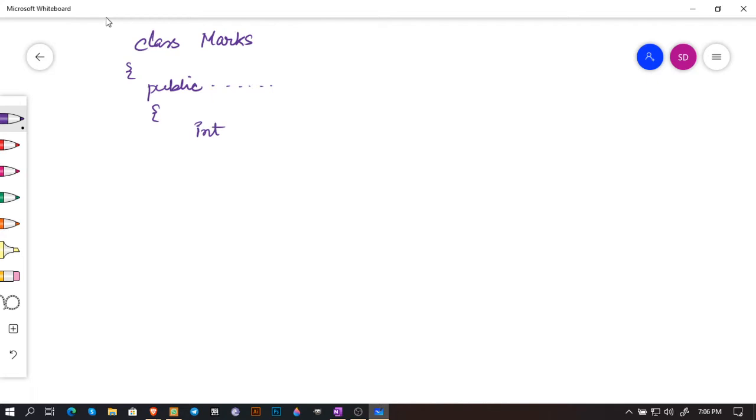So int score is equal to new int. I know there are 10 students, so the size of the array will be 10. Now I've defined an array. Now I'll initialize the array.